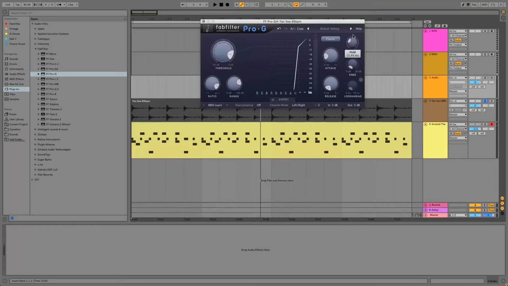The hold tells the expander the amount of time it needs to hold the expander open. It needs to hold the gates, so to speak, open. And then after that amount of time, it's going to let go and drop back to unity according to the release value that you set. So this is what we're going to do.